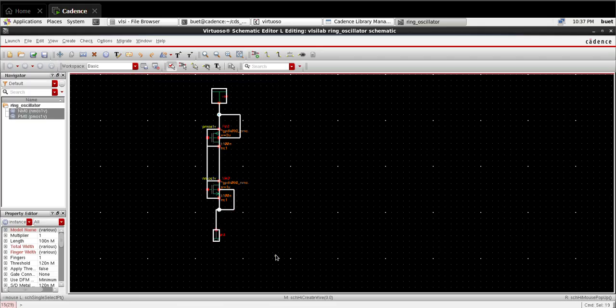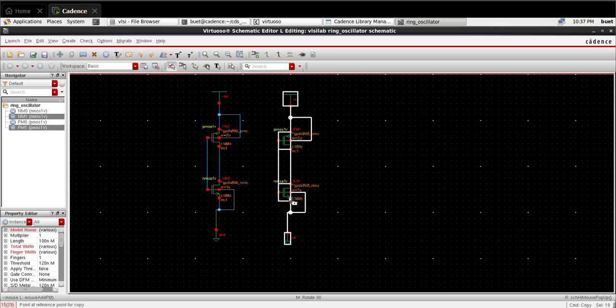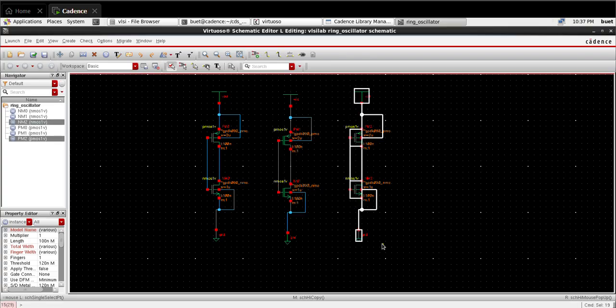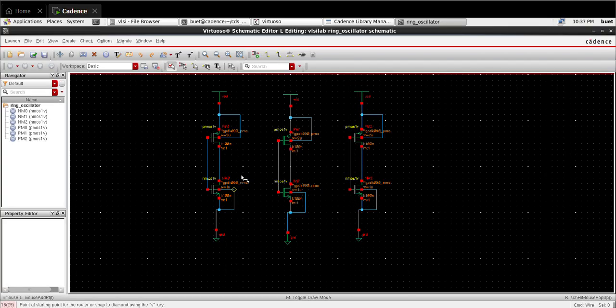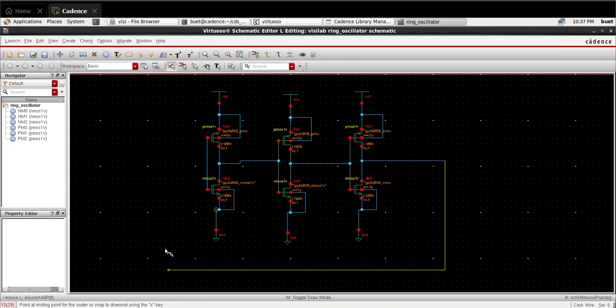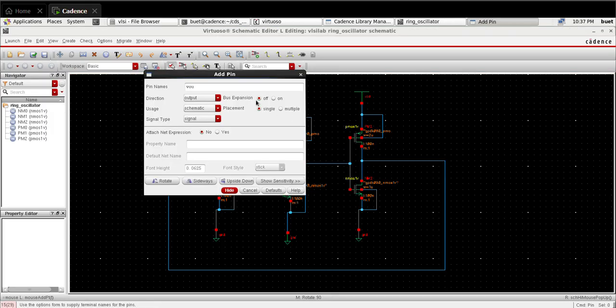I'm just copying this one, drag this and press C to copy, and again I am copying this one also. Connect the output of the first inverter to the input of the second inverter, and the output of the second inverter to the input of the third inverter. The output of the third inverter comes as input of the first inverter. So I am taking the output port also, and I'm representing it as Vout.